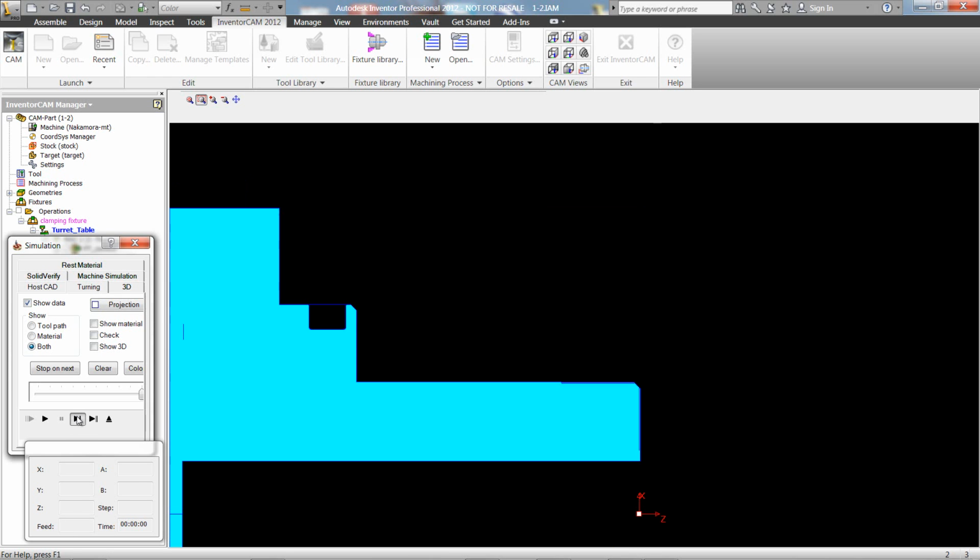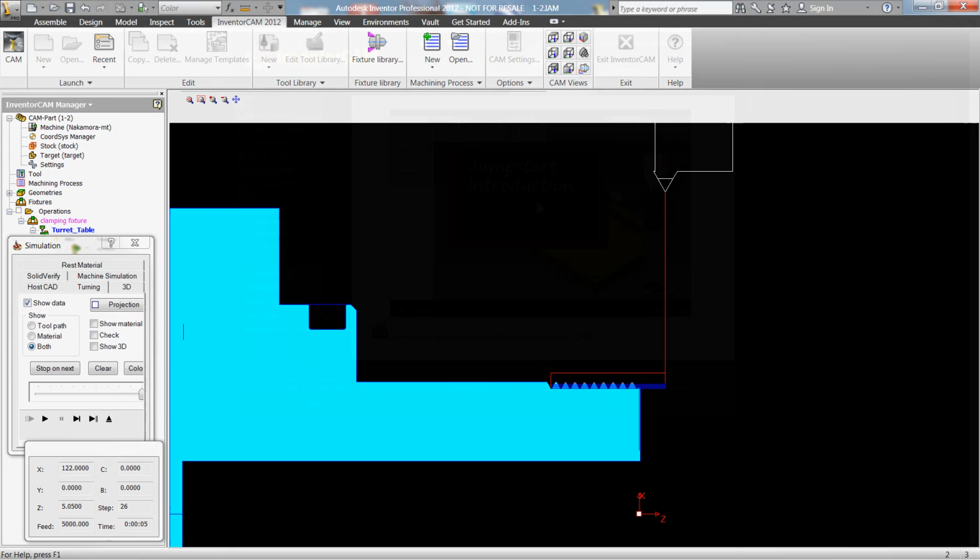Now let's run our simulation and we'll use the turning option to show our simulation. And as you can see, our tool goes down before the start of the part itself, works its way across, and does the entire thread exactly the way we want it to be done.